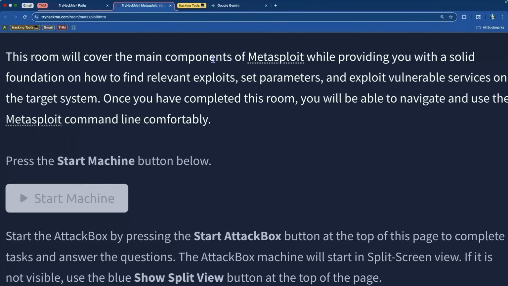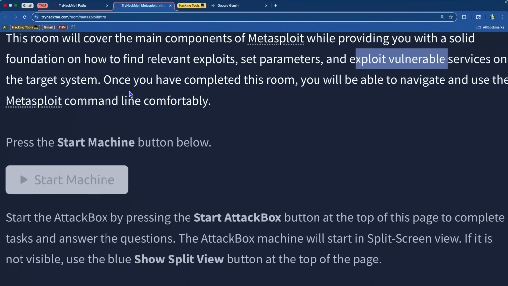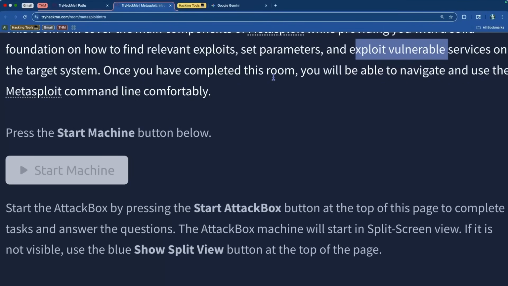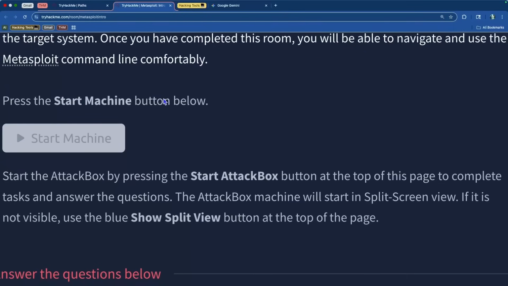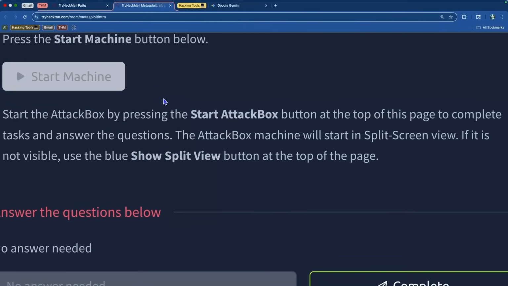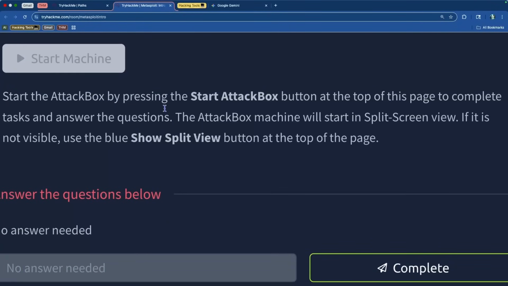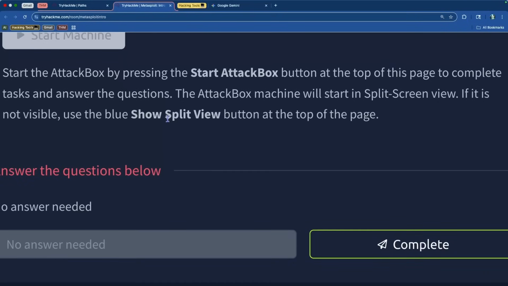And we're going to be focusing on the main components of Metasploit while providing a solid foundation on how to find relevant exploits, set parameters, and exploit vulnerable services on your target system. And once you've completed this video and this room inside of TryHackMe, you'll be able to navigate and use the Metasploit command line comfortably. That's the goal, is for you to get comfortable with this so that you can kind of hit the ground running and go nuts, really.